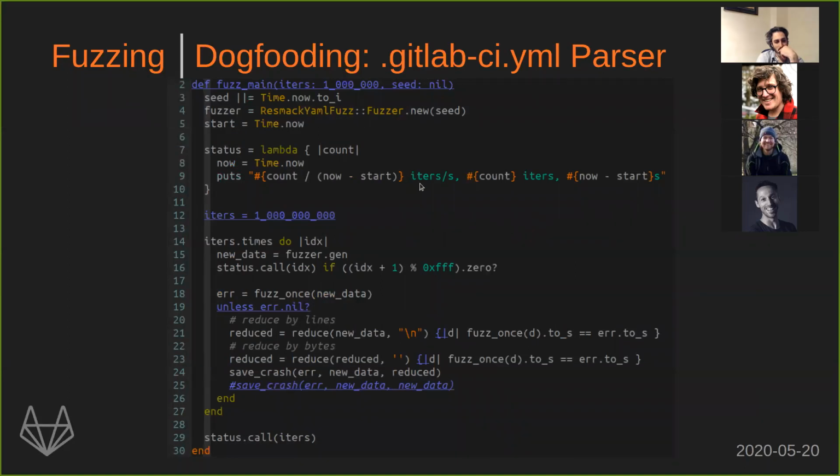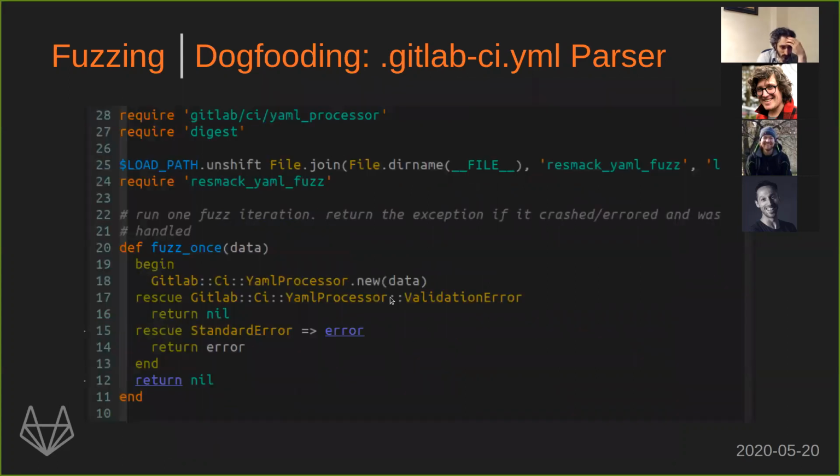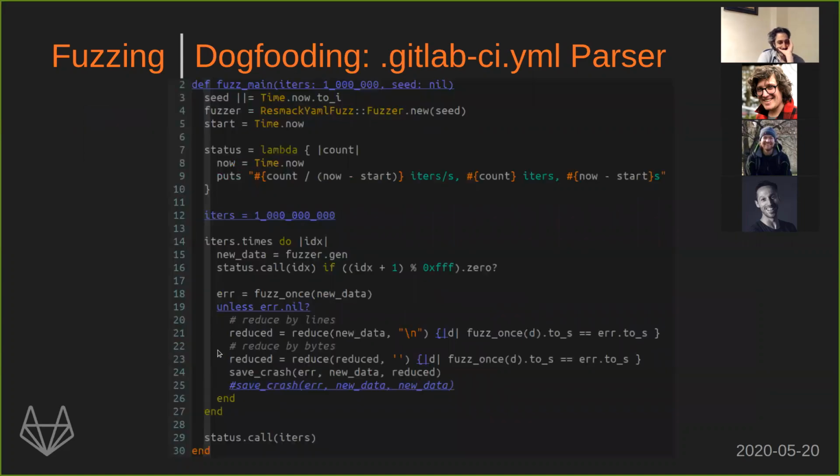And now this is the main function that calls the fuzz once function that I had on the previous slide. So fuzz once is very simple. It just calls parse this YAML. And if it raises a validation error, I don't care about it. But if it raises any other type of error, I want to know about it.